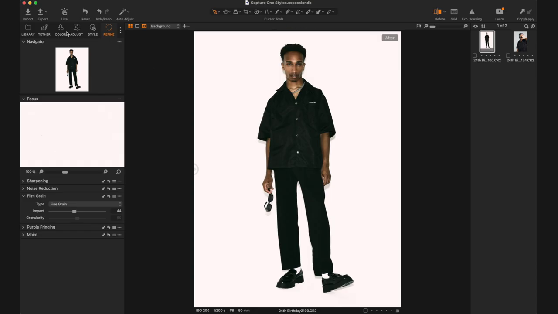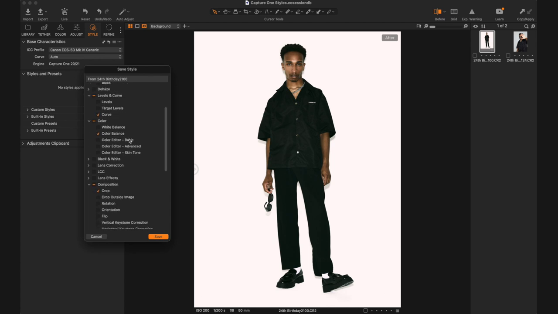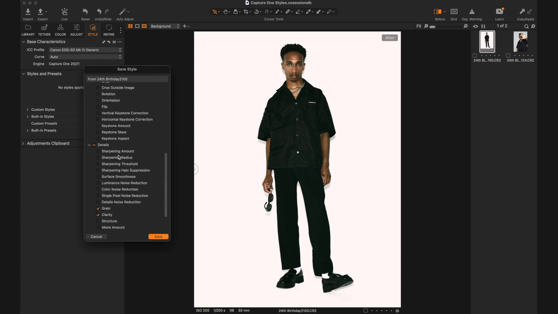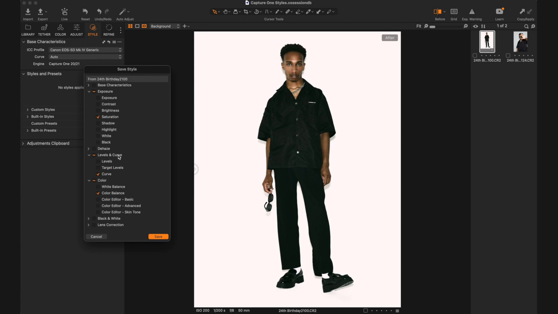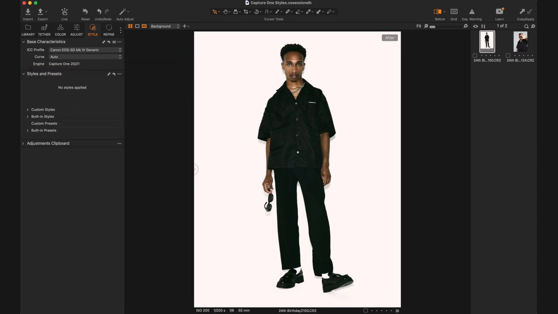So from here, we want to save this as a style. So I'm going to go to style and I'm going to click on these three dots here and I'm going to go to save custom style. And I'm going to choose the adjustments that I want. So I probably don't want the crop because if I'm applying it to different images, I might crop differently. So I don't really need to keep the crop. I think everything else is fine. So I'm going to save that. And I'm going to give it a name and I'm going to call it instant camera. And I'm just going to save that.